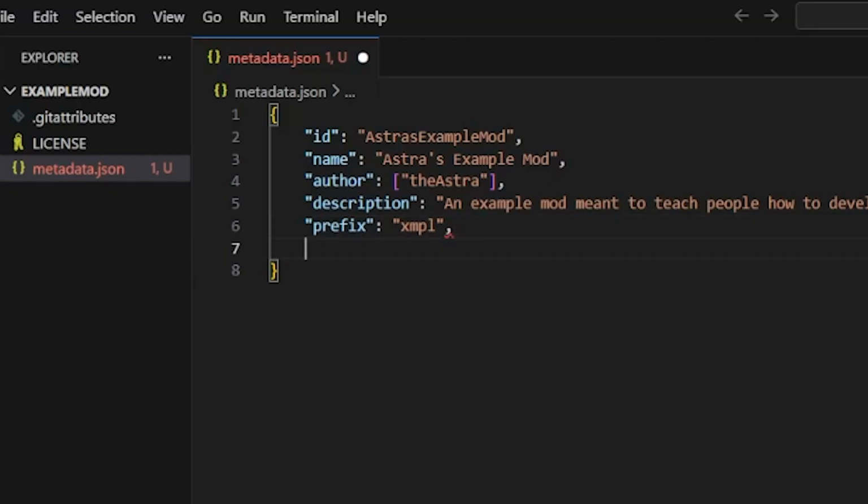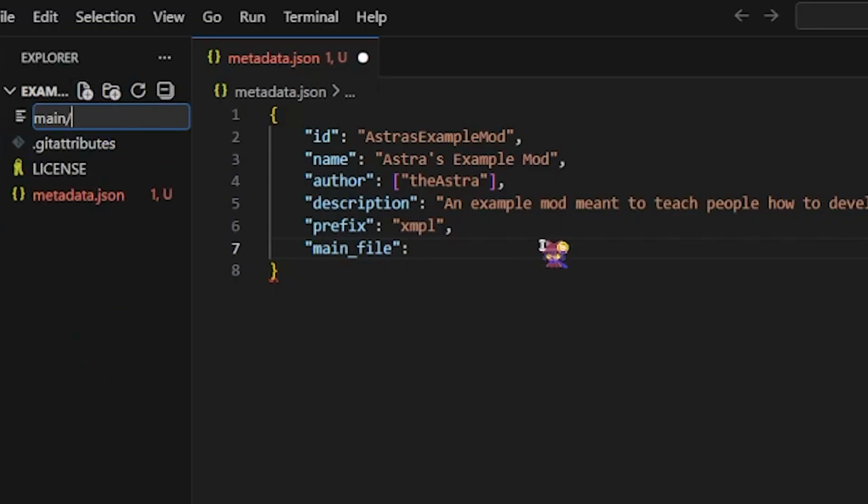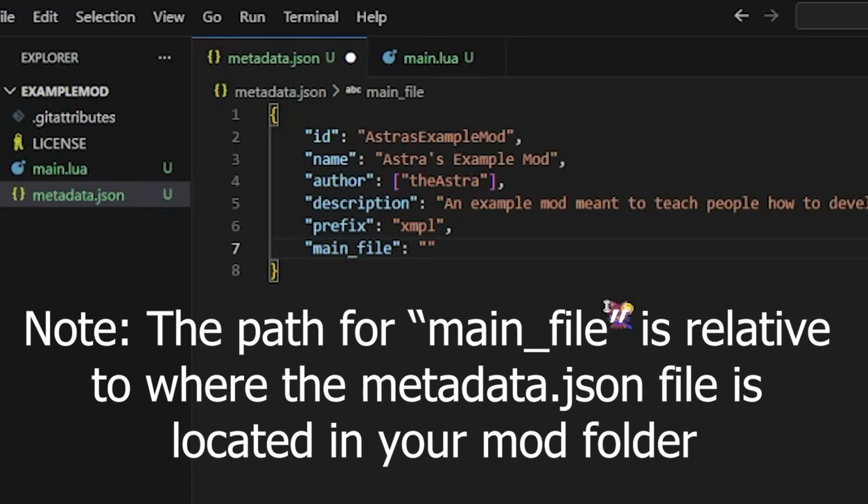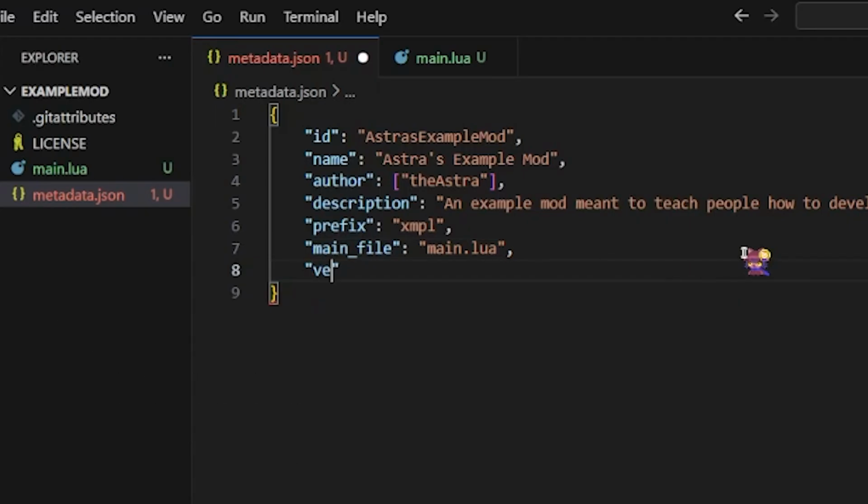Next up, we're going to define our main file. And as you may have noticed, we do not have any other files that we can use currently. So I'm just going to create one and call it main.lua. And also put down main.lua as my main file. This will be the first file loaded whenever the mod gets loaded. So that's where all of our code will start. And finally, we need the version of the mod, which will, let's just start with 0.0.1. In quotes, thank you.